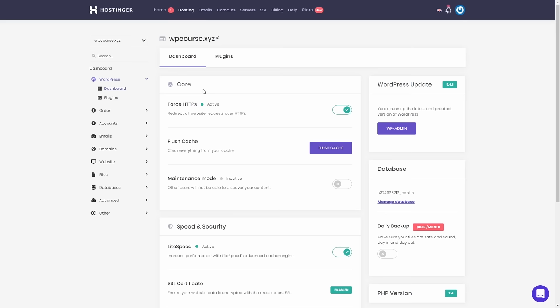And right here, probably one of the most important settings is force HTTPS. If it's inactive, you should activate it because this way we will force our website to load with a secure connection, with HTTPS. The next setting, flush cache, basically this setting controls the plugin which was already pre-installed in our WordPress, which controls cache settings. Basically this plugin helps our website to load faster, and you can access all these settings in the WordPress panel. Later on I will show you how it's done, and from here we can move on to the plugin section.